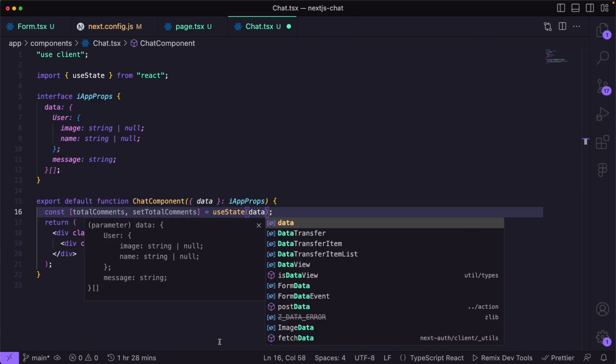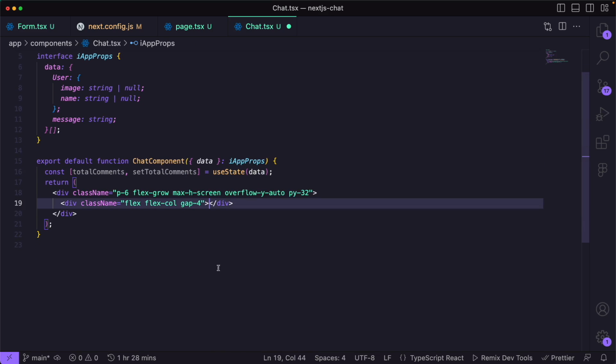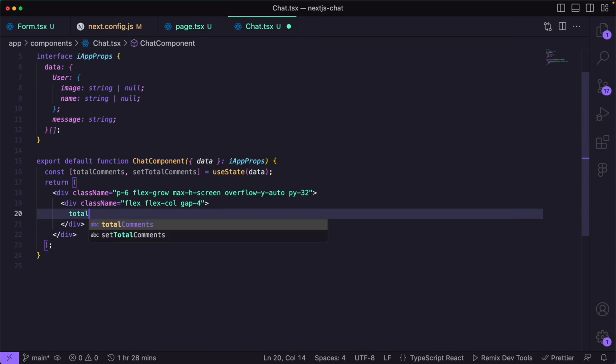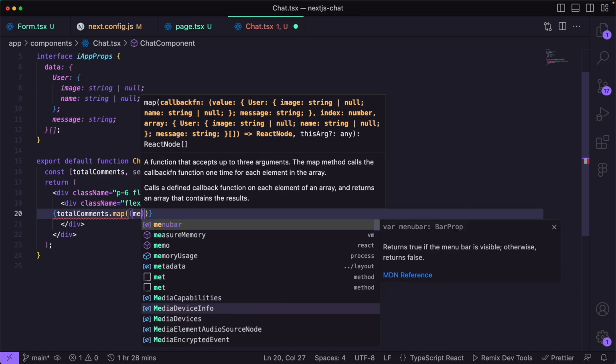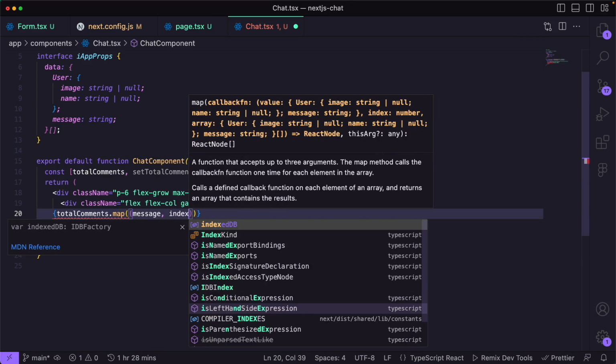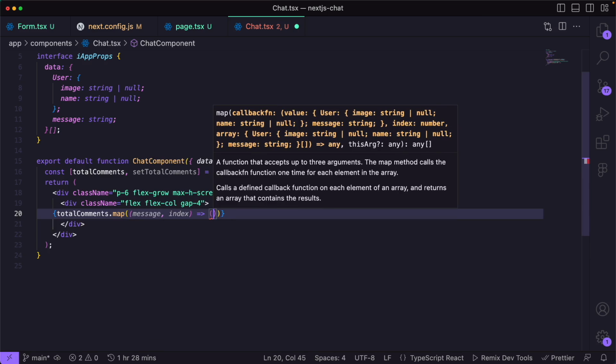And now we can actually map over our comments. So let's do that. Right here, let's do totalComments. So let me spell that correctly. totalComments.map. And then inside of here, I will get a message and I will get an index. And then let's just return that right here.